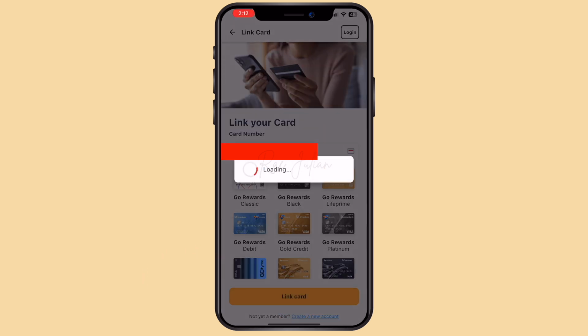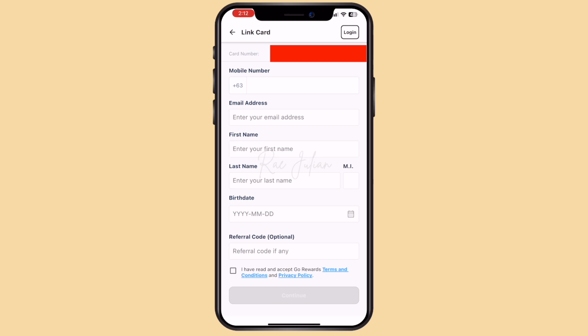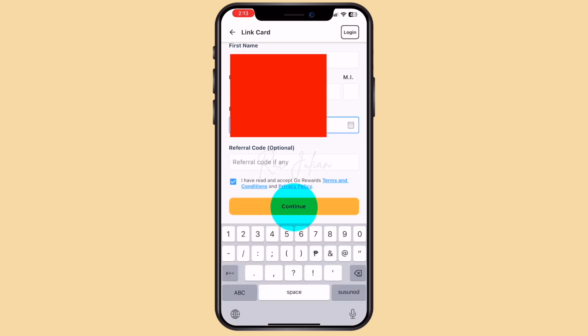Click Link Card. Okay? And then, ayan, input nyo lang yung details nyo. So, contact number, email address, first name, last name, middle initial, and birthday. Kung meron kayong referral code, just input it here. Read and accept yung GoRewards terms and conditions and privacy policy, and then click continue.